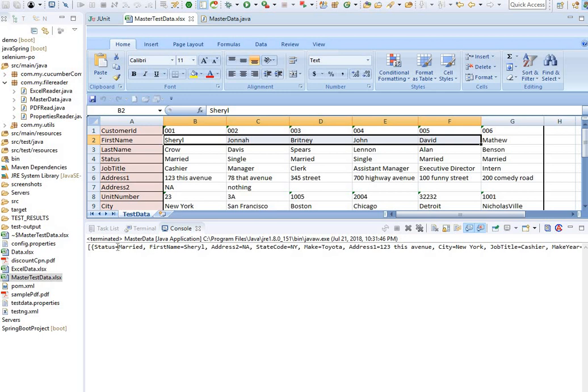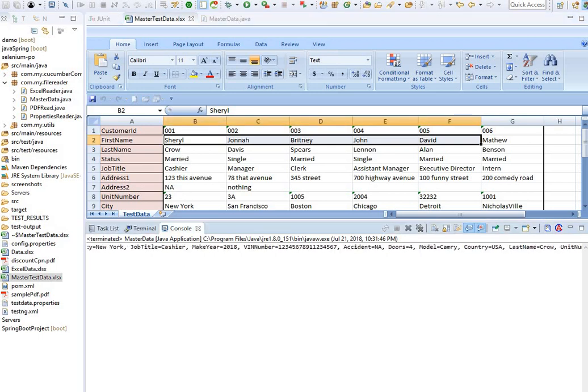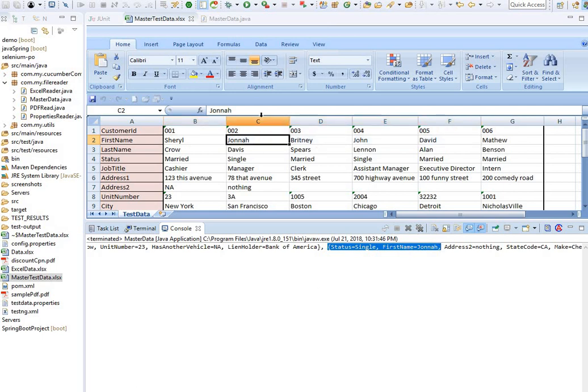So now next is status married, right? The first one has married, first name is Cheryl, address 2 is NA. All you care about is the key having the same value. So once this map is completely done, then go to the next map. See, the next map has first name Jonna, right? Then it's going to contain the entire column. That's what you are doing here, and so on. So it's going to contain all 6 sets of the values.